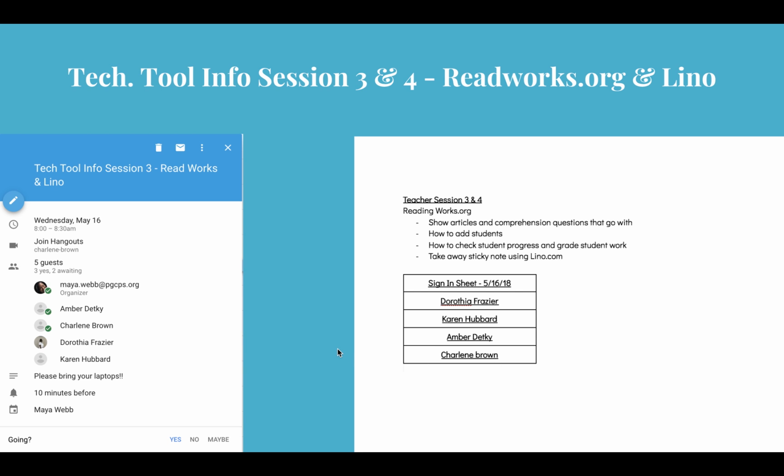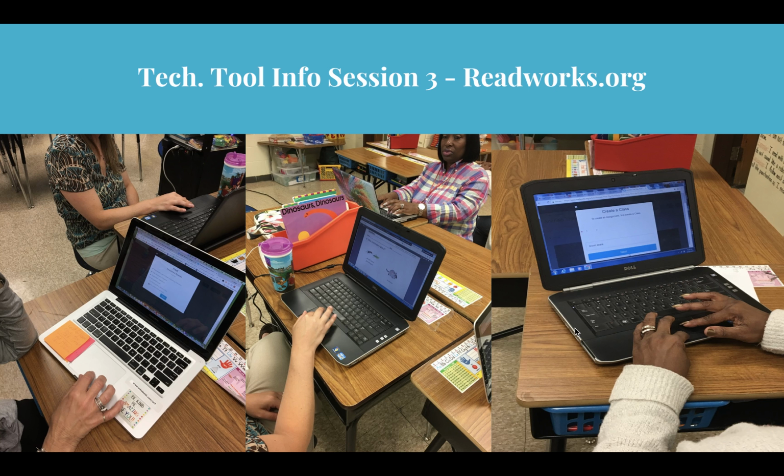So moving on to Tech Tool Info sessions 3 and 4, I fused ReadWorks and Lino together because of the timeline of school ending and testing season coming up. So I sent out, lastly, the last tech tool info session, ReadWorks and Lino, Google Calendar, and then a Google Docs sign-in sheet. So for ReadWorks, I was going to show them articles and comprehension questions to go with it, how to add your students, how to check student progress and grade student work, and then their takeaway was going to be using Lino. And once again, they signed in and we got started.